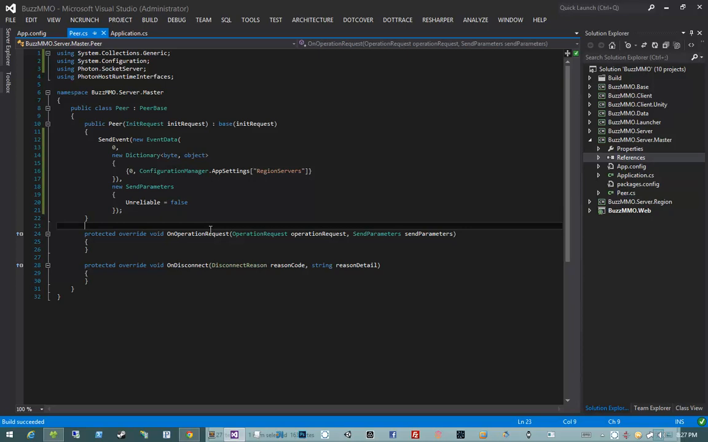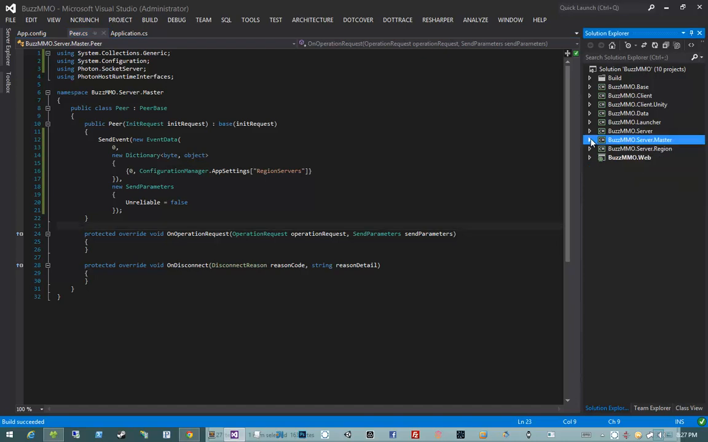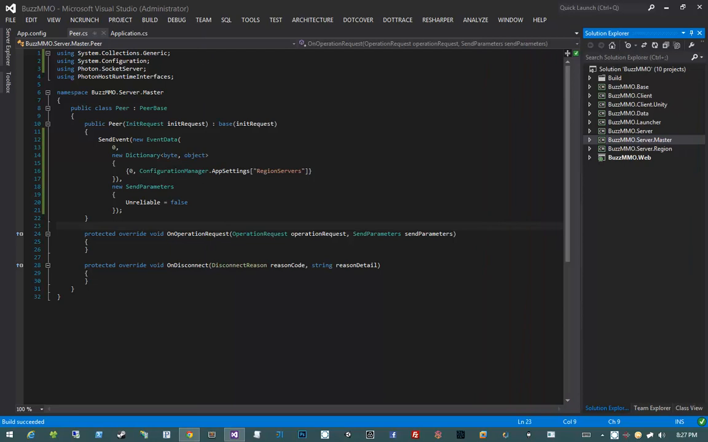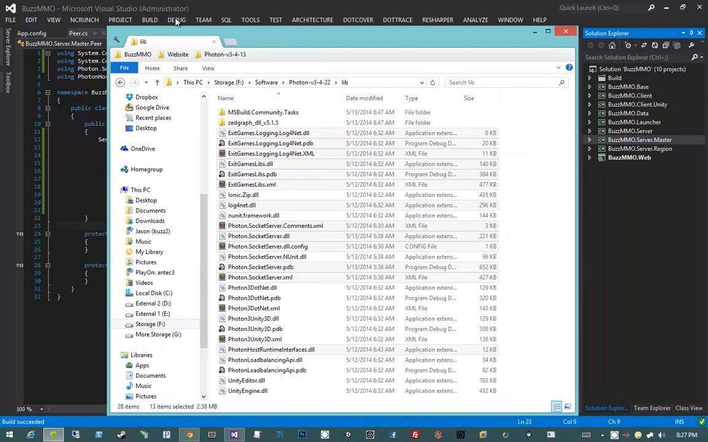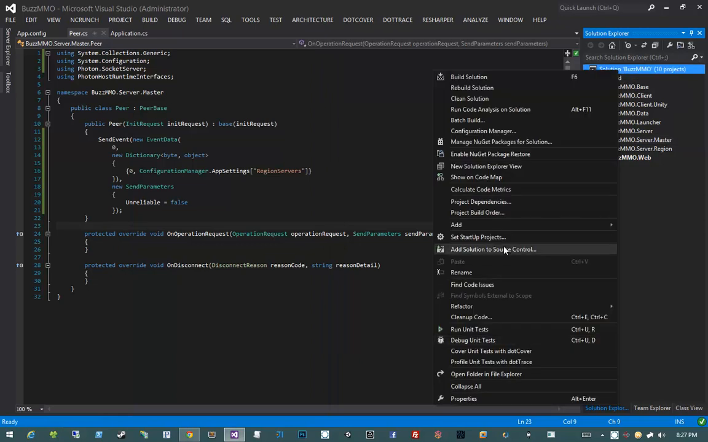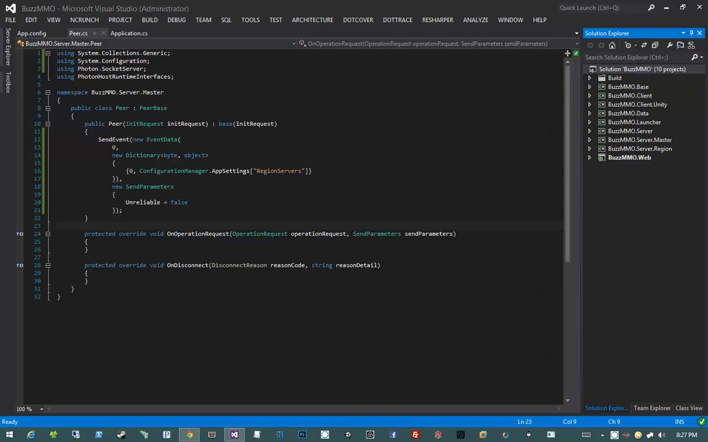Okay, so now let's go ahead and work on our client. The first thing that we need to do is remember that we downloaded those client SDKs at the beginning of this video. So let's see here. Let's go ahead and pop open the lib folder of our solution. So I'm going to right-click on BuzzMMO, say, let's see here, Open Folder in File Explorer.